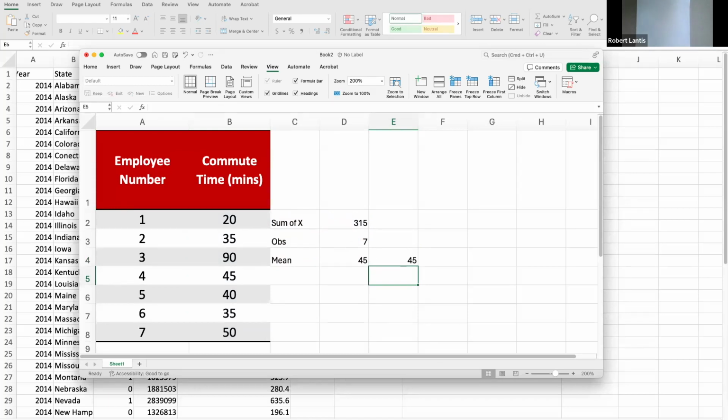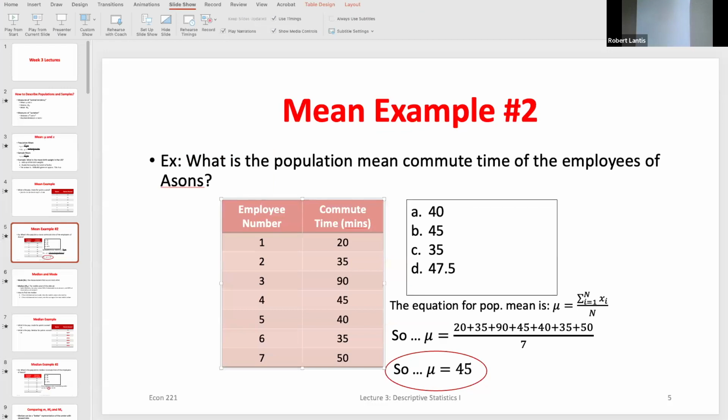All right, so let's go back here. Make sure I'm showing you the right thing. There we go.